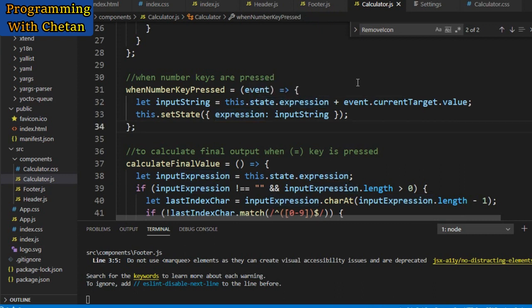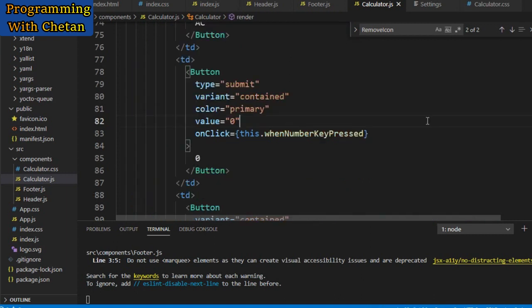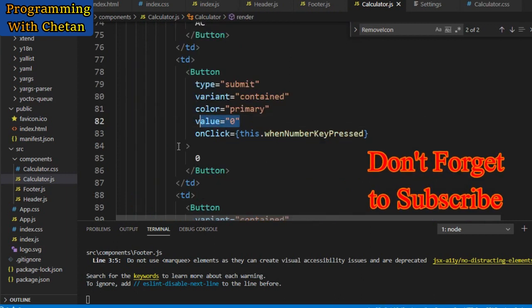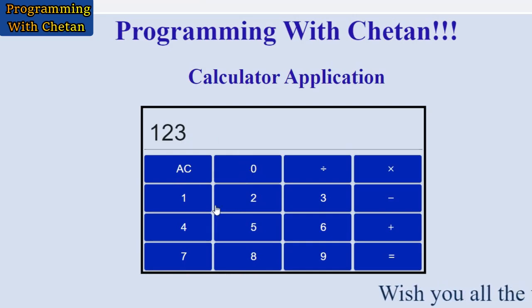So how are we getting the user input? By using event.currentTarget and then the value. By using event.currentTarget.value, we are getting the value which we have defined for that particular component. And after calculating the value for the input string, we are updating our expression field. So this is about the various numeric values which we have defined for our calculator.